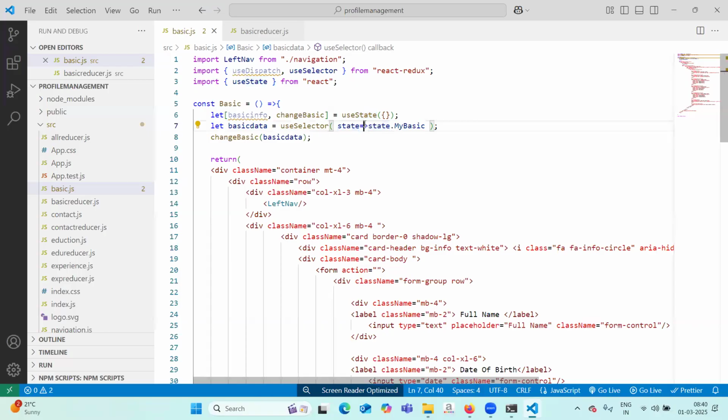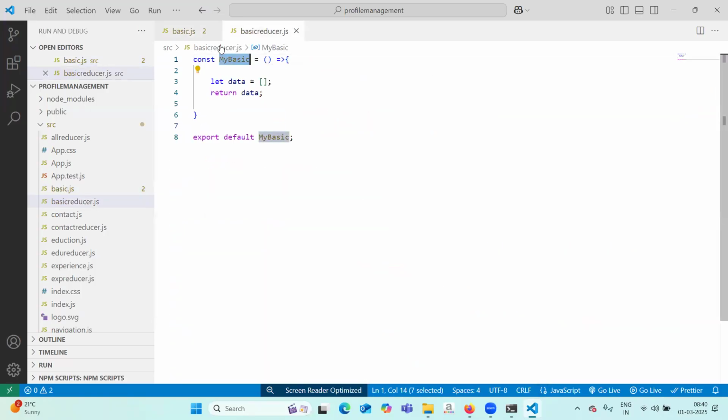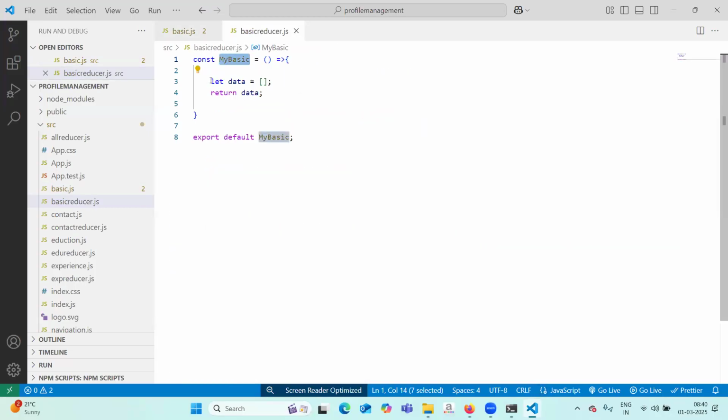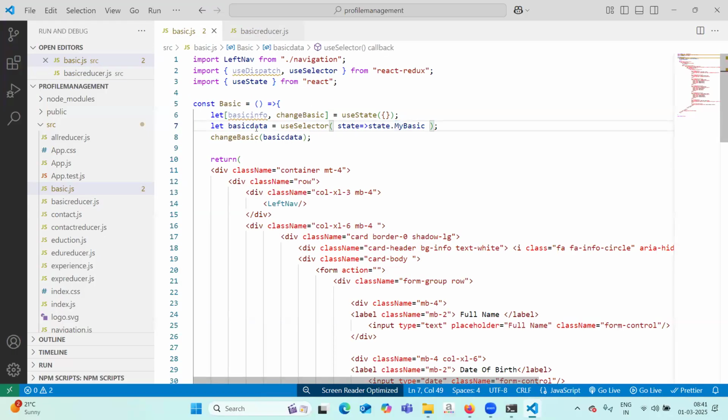So under the state, there is a function called which one? Basic, not basic, my basic. That is the name of your reducer. Can you see here? My basic. So we are calling that my basic. Now my basic, what is written from here? Array. That array will come here and it will go to where? Basic data. Basic data will go to where? Change basic. From change basic, where will it go? Basic info.